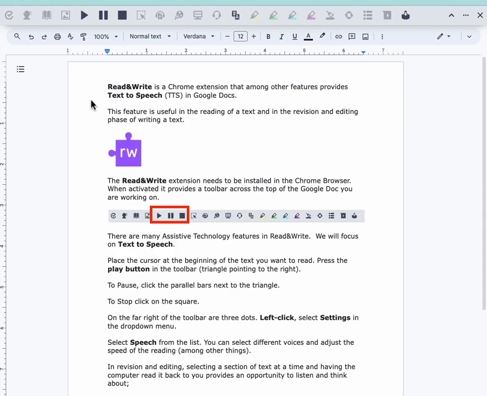Read&Write is a Chrome extension that, among other features, provides text-to-speech in Google Docs. This feature is useful in the reading of a text and in the revision and editing phase of writing a text. The Read&Write extension needs to be installed in the Chrome browser. When activated, it provides a toolbar across the top of the Google Doc you're working on.